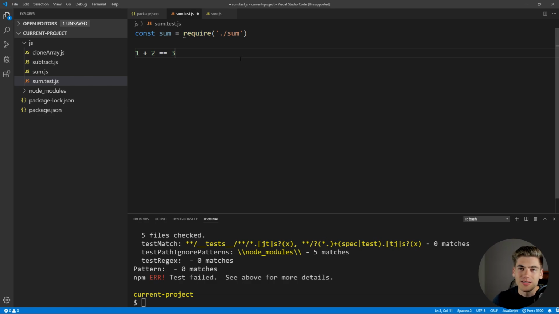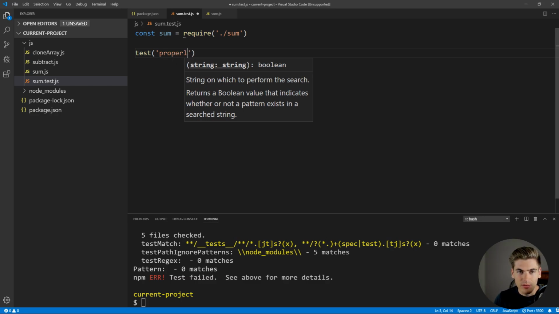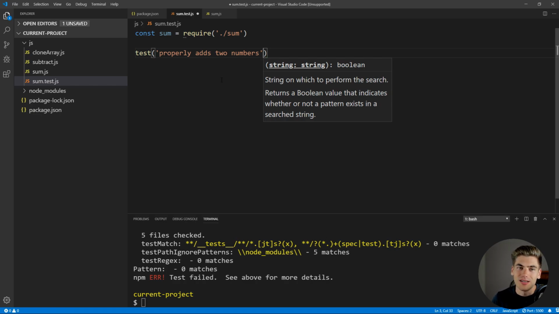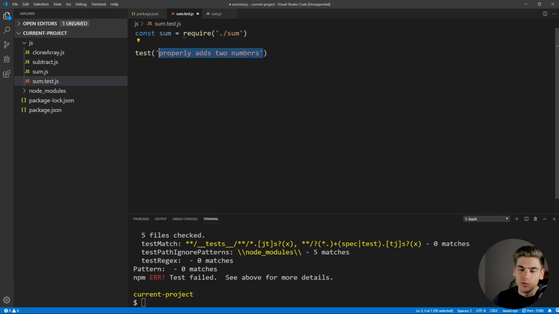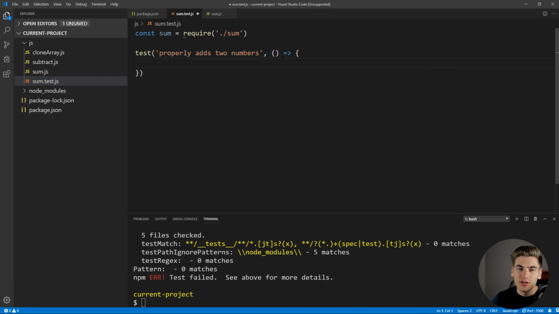And in order to write a test with Jest, we use this function called test. And the very first parameter to this test function is just a string of what the test is doing. So in our case, we can just say that it properly adds two numbers. You just write what you want to test inside of that string, because this will actually show up inside of the console when we run this test. The second thing is going to be a function, and this function is what gets called to run your test. So we have a test which is going to properly add two numbers, and then it calls this function.